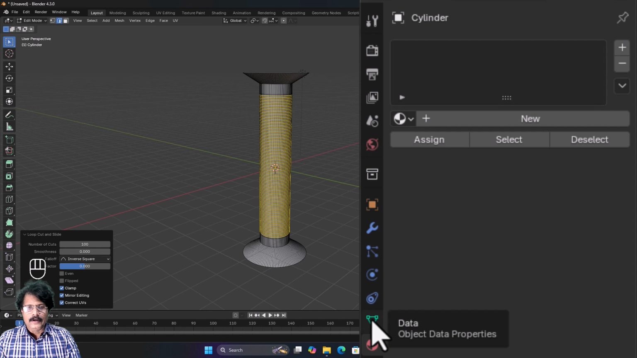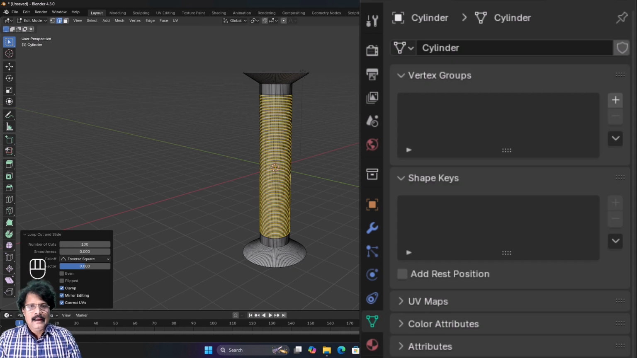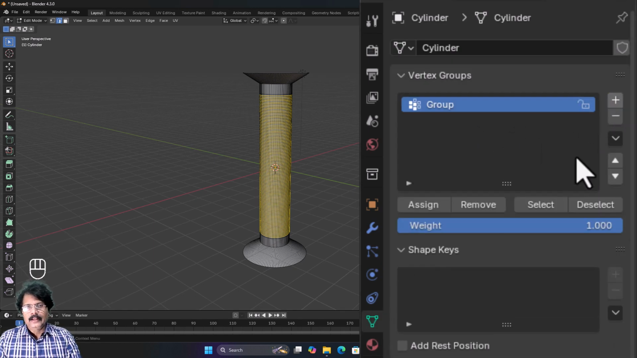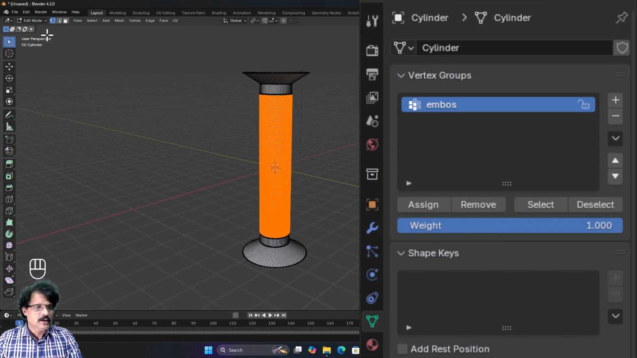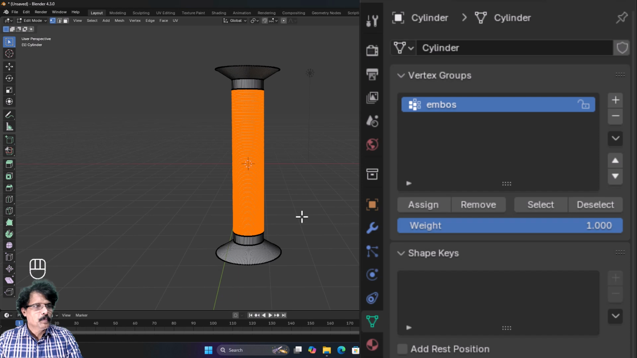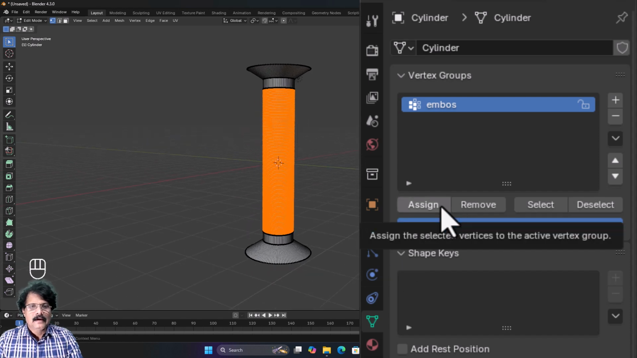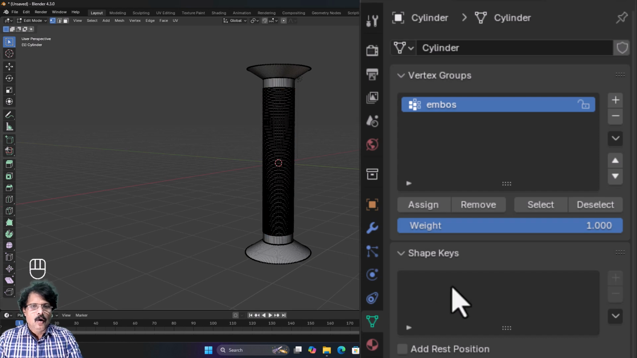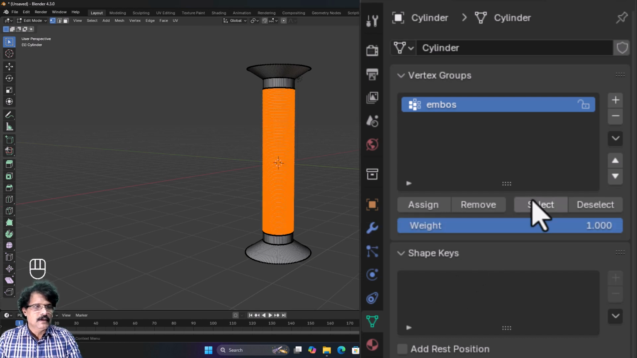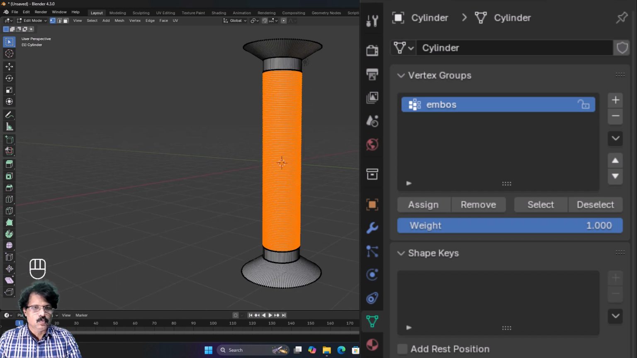Now I am going to come into my data center, and create a new group, and I am going to call this emboss, and I am going to come into vertex selection mode, and with this group selected I will click assign. When I click assign, I have to click outside and select, and see whether it is getting selected. Okay, it is working. So this group I have created, and I have called it emboss.